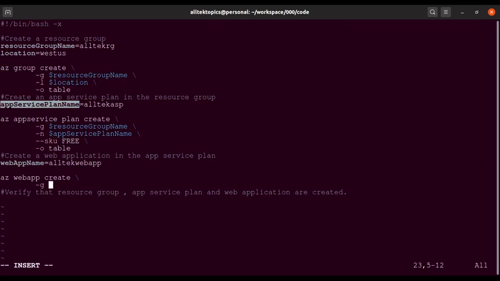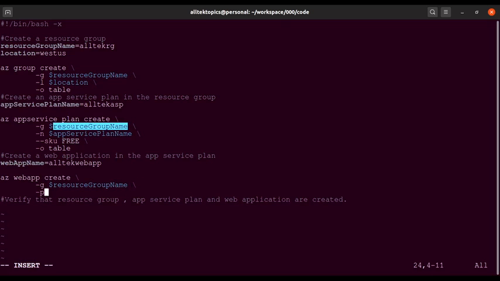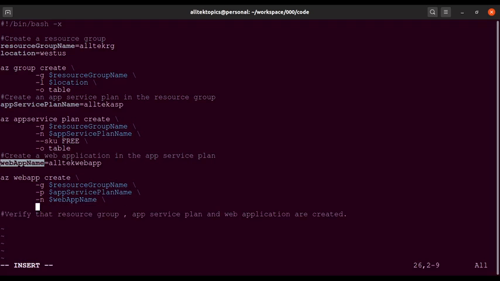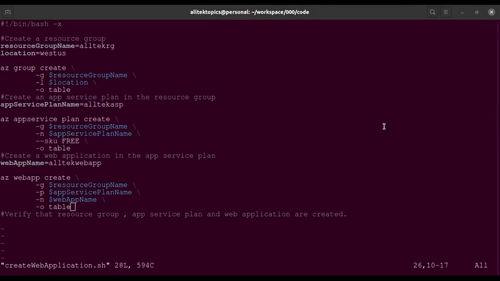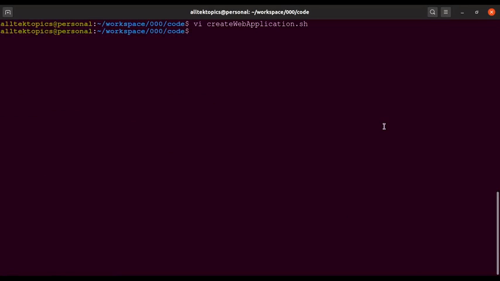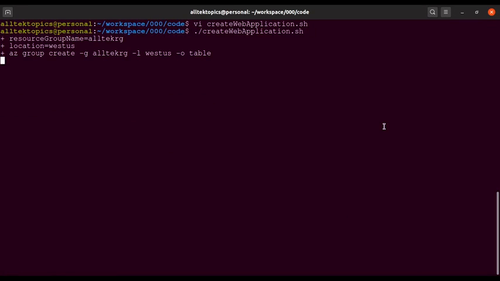We'll use -g parameter to enter the resource group name. Then we'll use the p parameter to enter the app service plan name. Then we'll use the n parameter to enter the web app name. And then we'll use the -o parameter to define the format in which we would like to see the output of the command execution. Our script is ready. Let's go ahead and execute it. Let's wait for the script execution to complete.